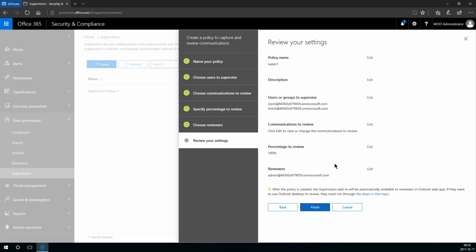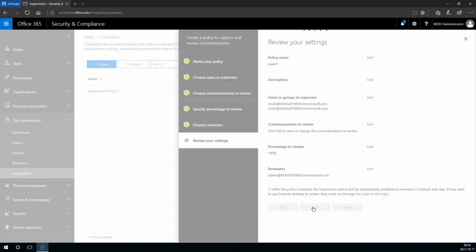policy, once the policy is created, the supervisors will be added on automatically to Outlook Web App. If the user is not using Outlook Web App and is using the Outlook client, then there is a knowledge base article in Microsoft that they will have to follow to access this content in the supervision policy. Once I'm done, I'm going to click finish, and it will save the policy. It will take a few seconds, and then I will be able to see it on the right hand side of my screen.